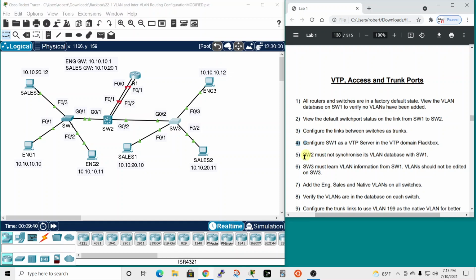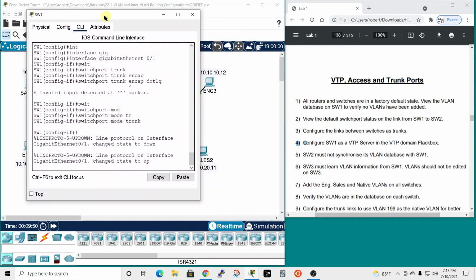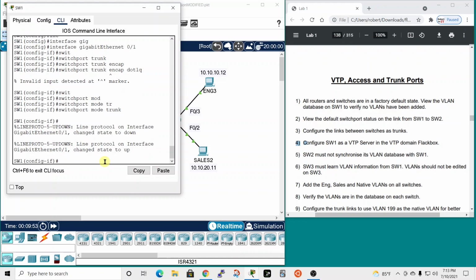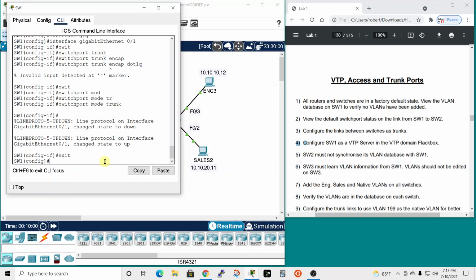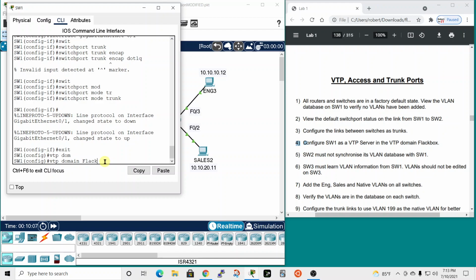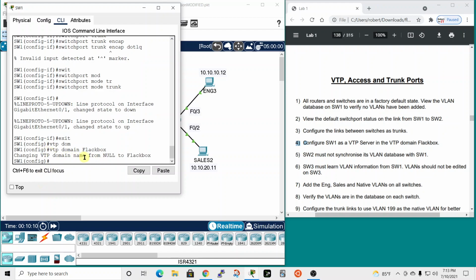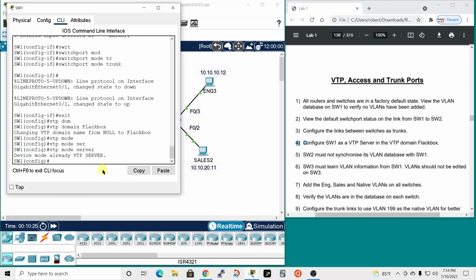Step 4, configure switch 1 as a VTP server in the VTP domain Flackbox. We need to go over to switch 1, and I think by default it will be in server mode, but let's take a look. At switch 1, in global configuration, we need to set the VTP domain, and the name they said to use is Flackbox. Changing to Flackbox, and now we need to set it into server mode, which again I think is the default, but we're going to issue the command anyway. So vtp mode server, and yes, the device mode is already VTP server, but it doesn't hurt to do that.